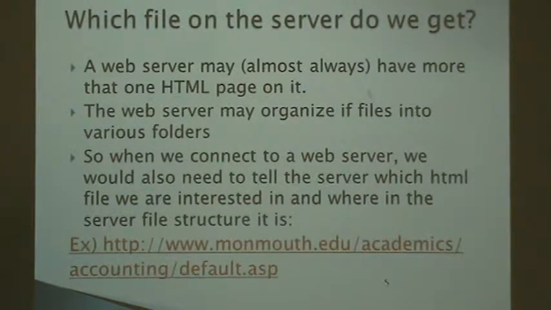If a website has many pages to it, and just about every website has more than one page, which file are you asking for when you say just the URL? When you just say www.facebook.com, and the Facebook server has many, many files on it, which one should it send you? Right? This is kind of an interesting question.